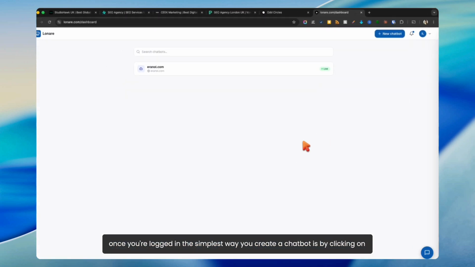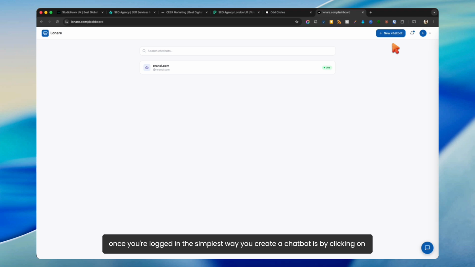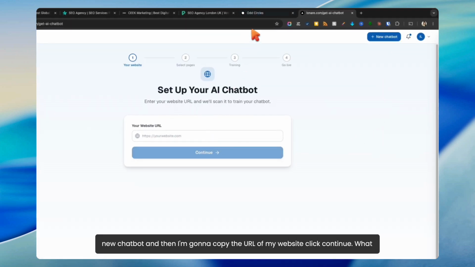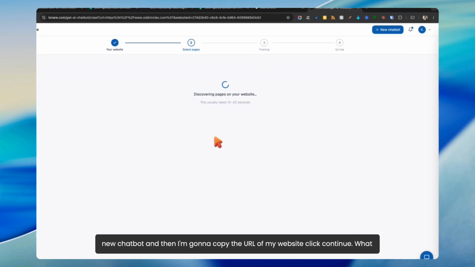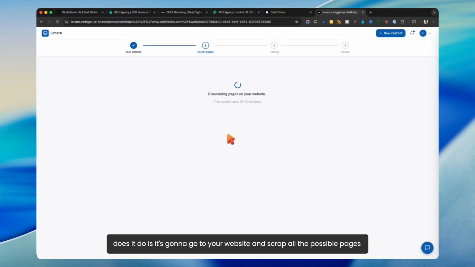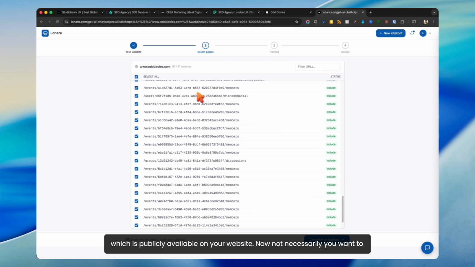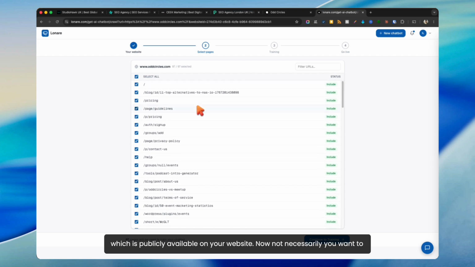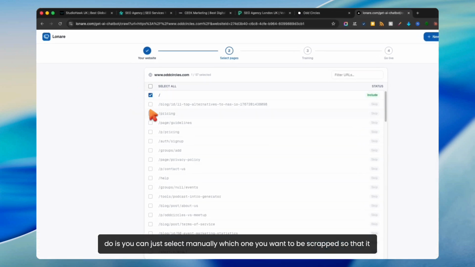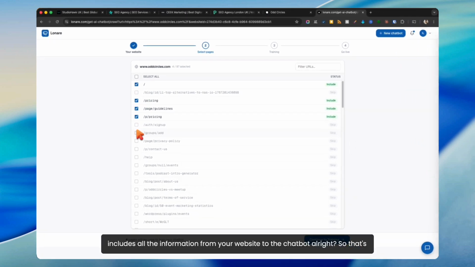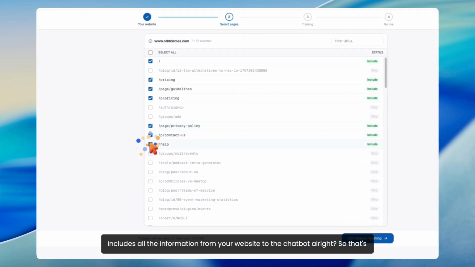All right. Once you're logged in, the simplest way to create a chatbot is by clicking on new chatbot. And then I'm going to copy the URL of my website, click continue. What it does is go to your website and scrape all the possible pages which are publicly available on your website. Now, you don't necessarily want to scrape all these pages for your custom ChatGPT AI chatbot, right? So what you can do is select manually which ones you want to be scraped so that it includes all the information from your website in the chatbot.